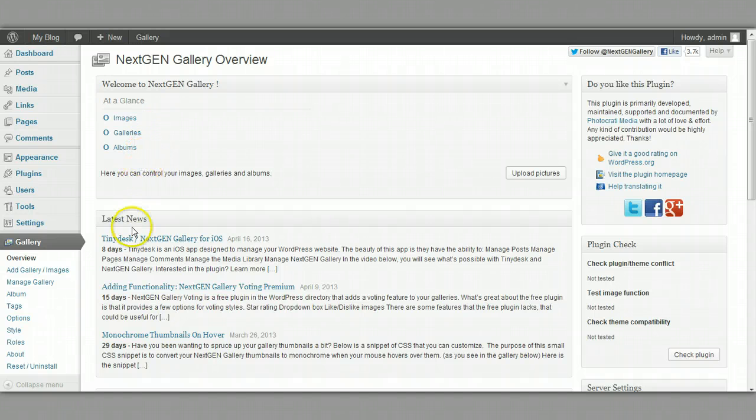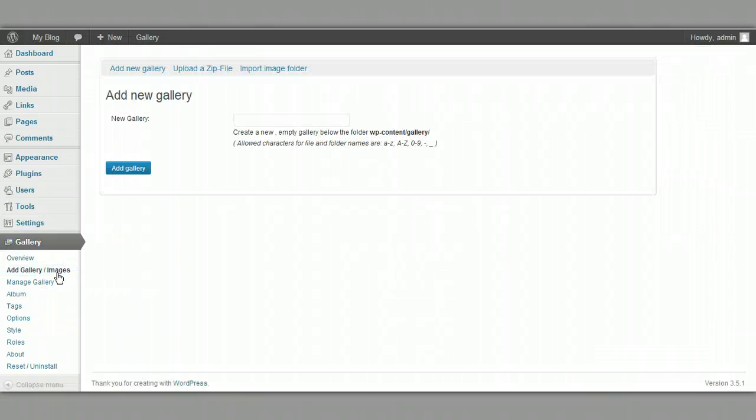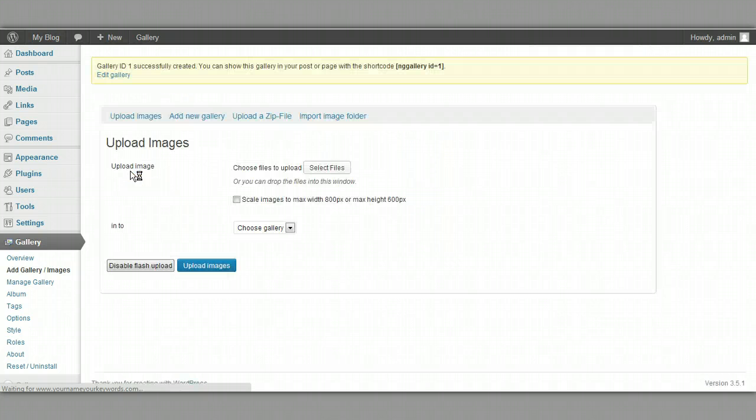So the first thing I want to do is come down to Add Gallery / Images, and now I'm going to create a new gallery here so I can add some images, and I'm just going to call it Stuff. So now I have my gallery created, and I have the option to upload images. I could also upload a zip file or import an image folder. So let's say you just uploaded a bunch of your iPhone images to your computer, and now you want to import that folder onto your blog. That's how you could do that.